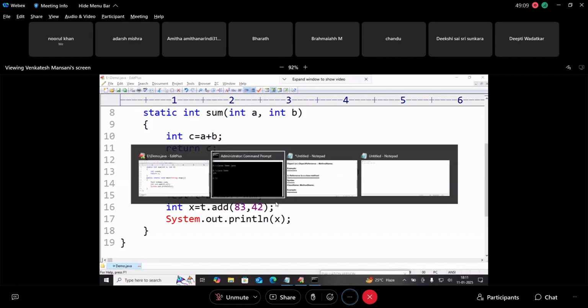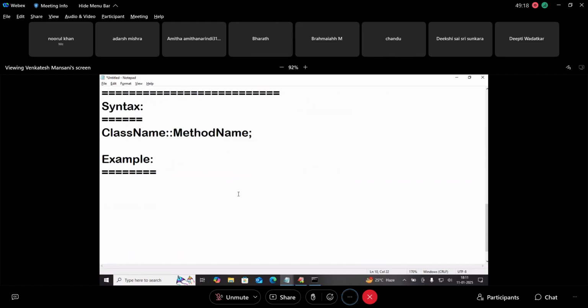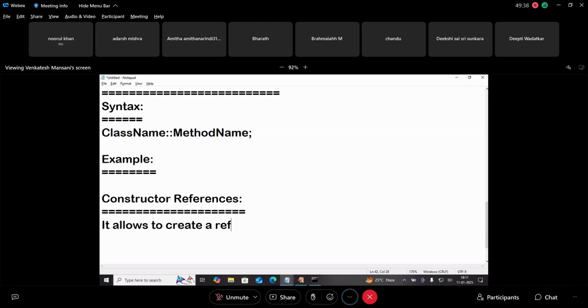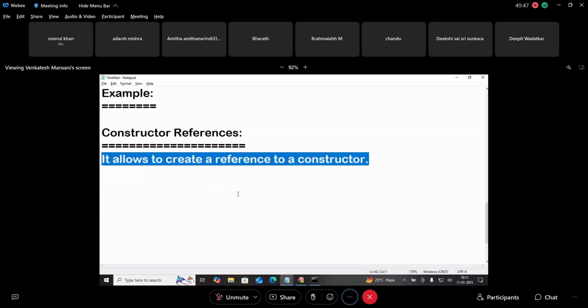Now, here one more concept is there: constructor reference. Now the next heading, constructor references. It allows us to create a reference to a constructor.